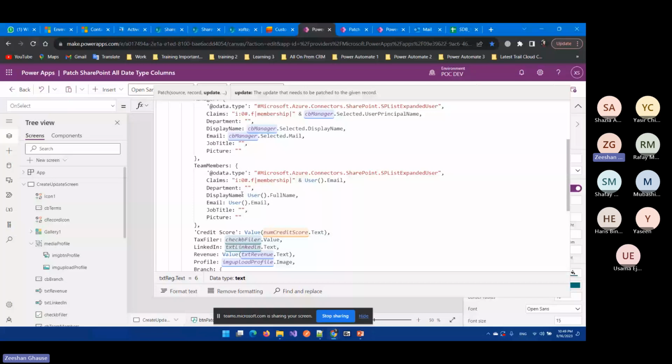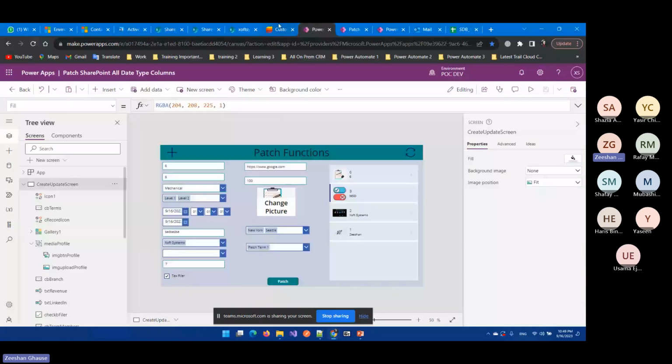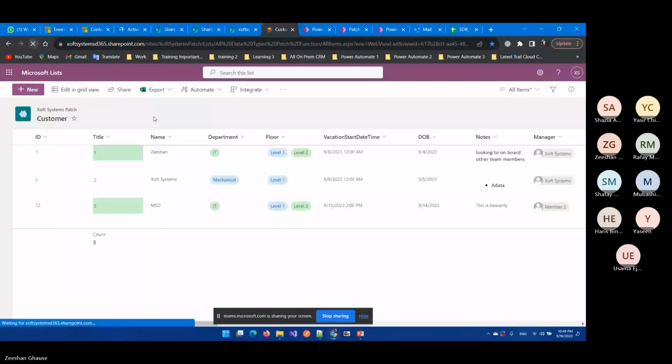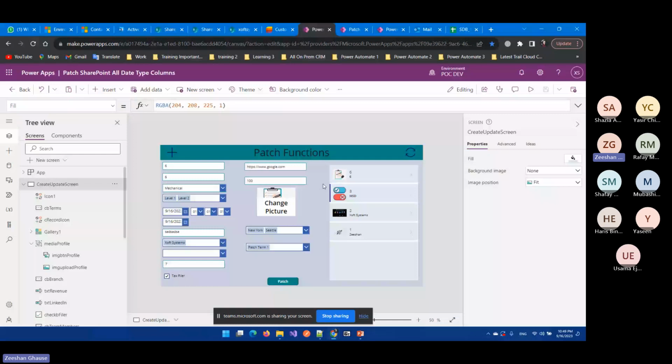So let's go, let's patch them one by one. How are we going to patch the values? For example, we have 3 values inside the SharePoint list, and I want to show them. For now, I'm using the gallery itself, just to show whatever data is inside this list.